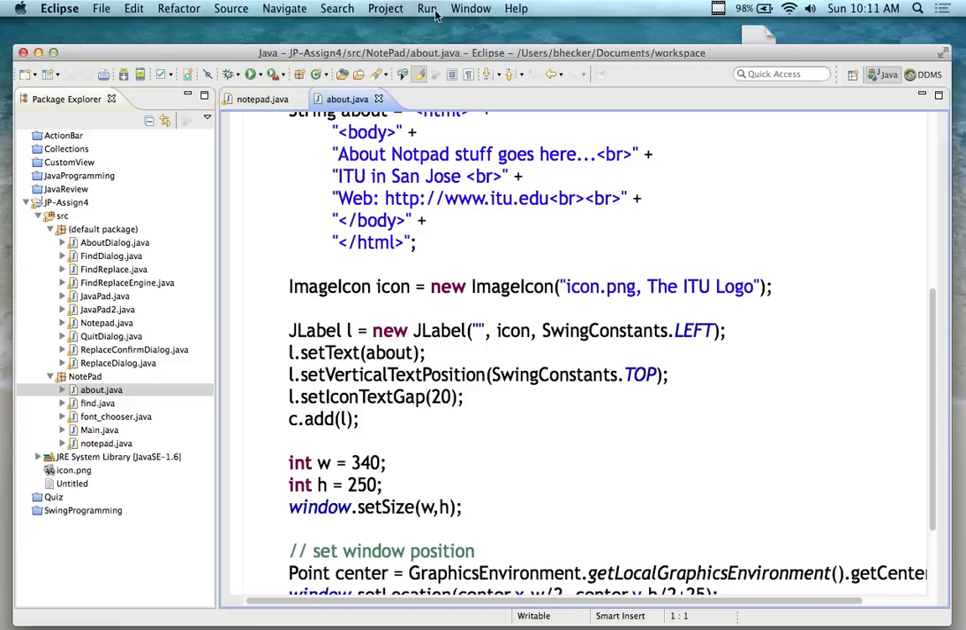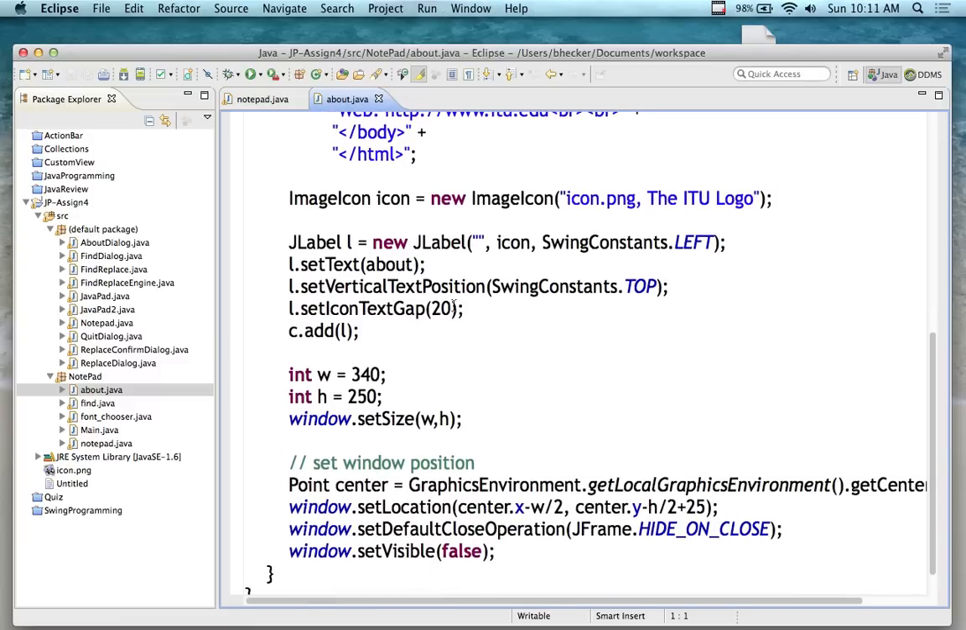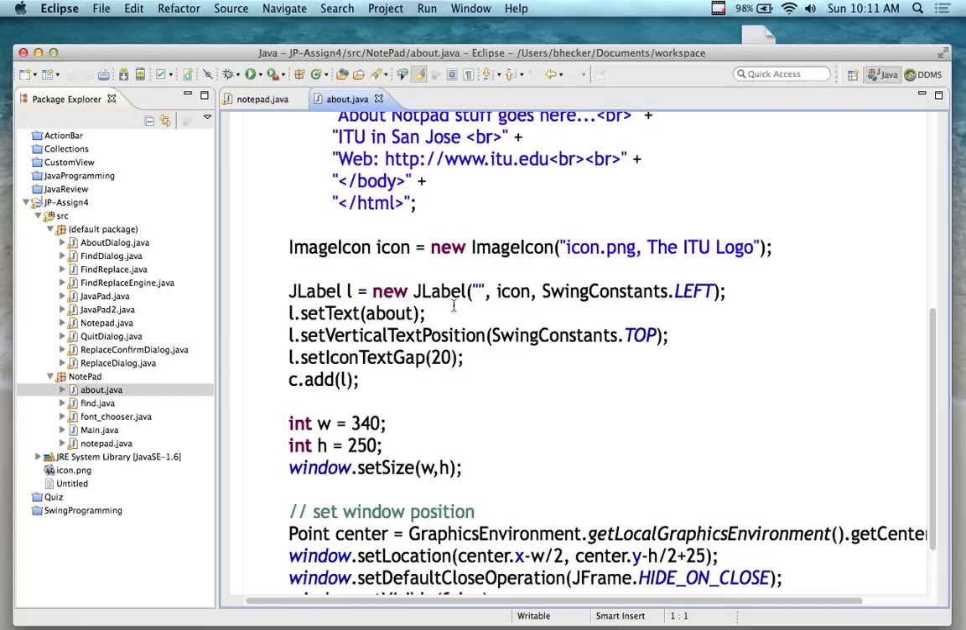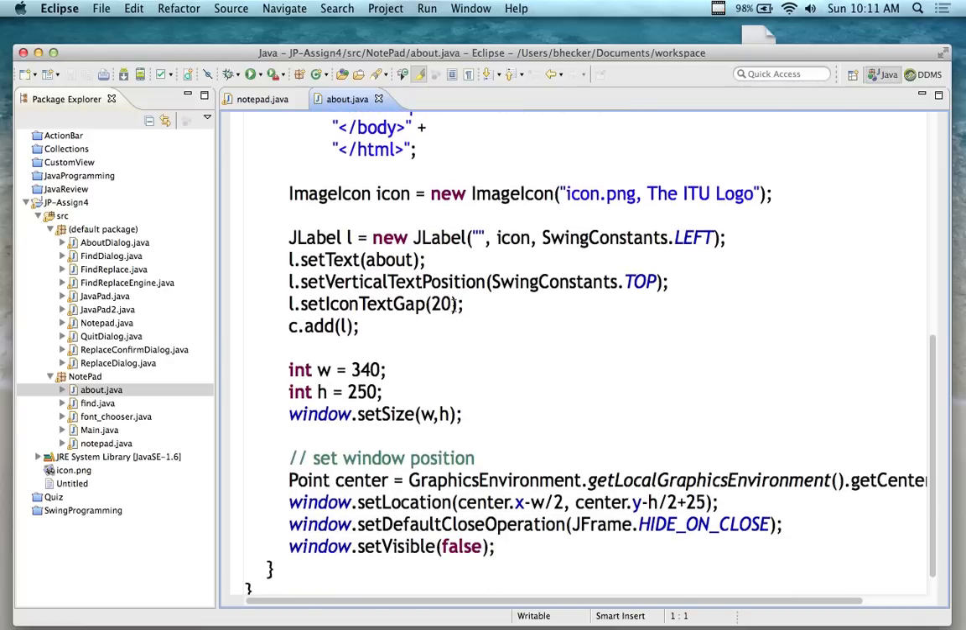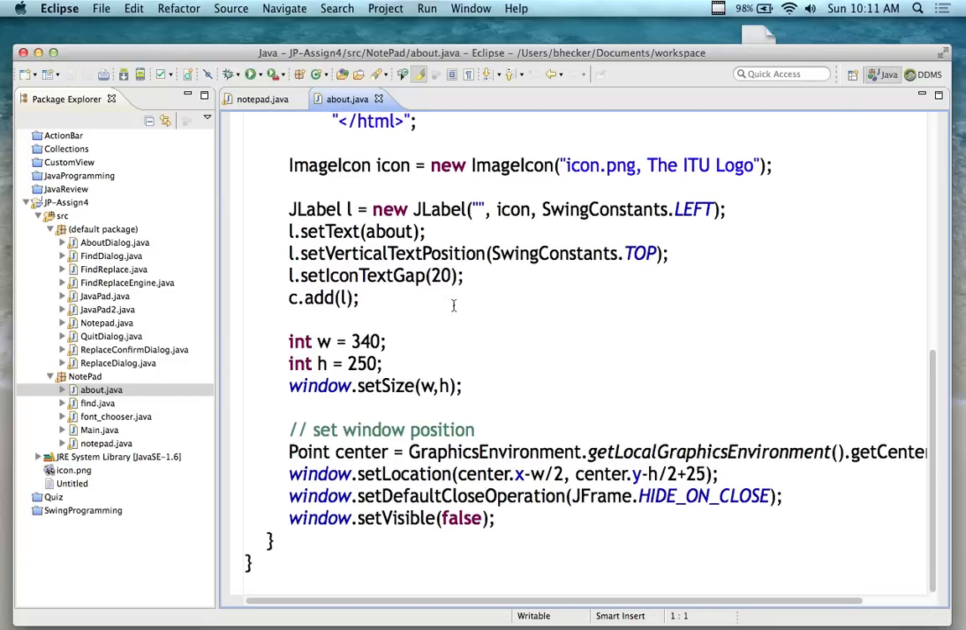I don't think I have the image working actually, which is kind of interesting. Probably pulled the image out. And then using an image icon. Actually, I don't have it in the project, which is interesting. Should load it into the project so it would load into the window. And then we're just basically setting the window properties.